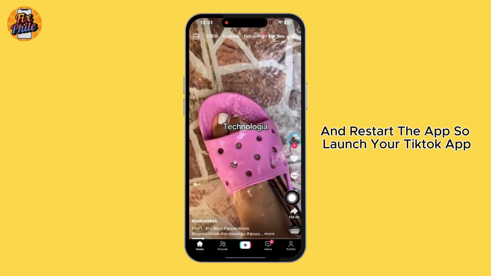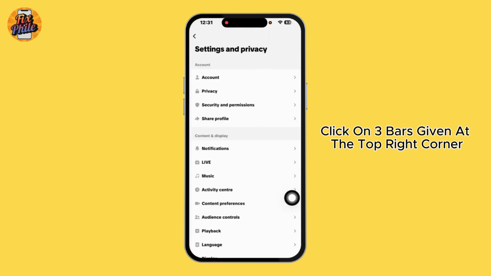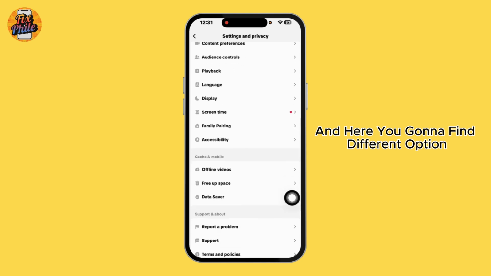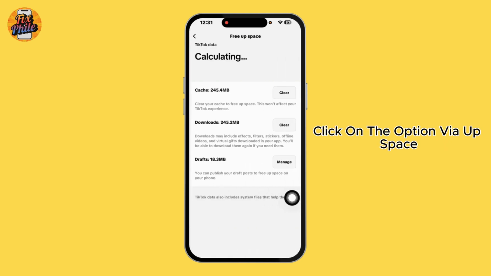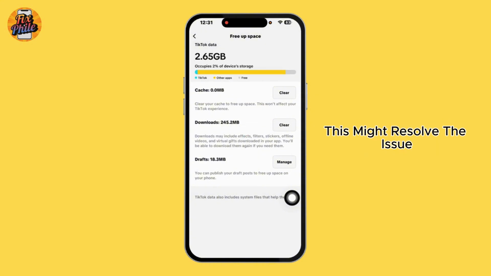So, launch your TikTok app. Navigate to the profile page. Click on the three bars given at the top right corner. Now here you're going to find different options. Click on the option Free up space. Now click on Clear for the cache. Now you can close it and again relaunch your TikTok app. This might resolve the issue.